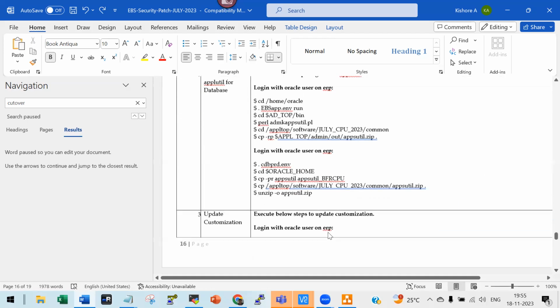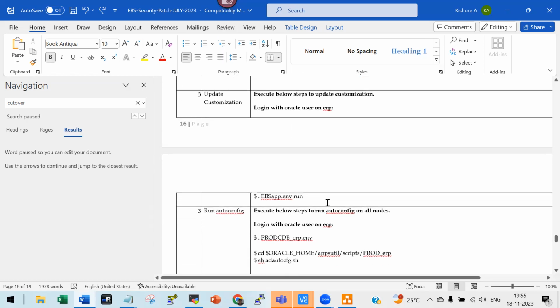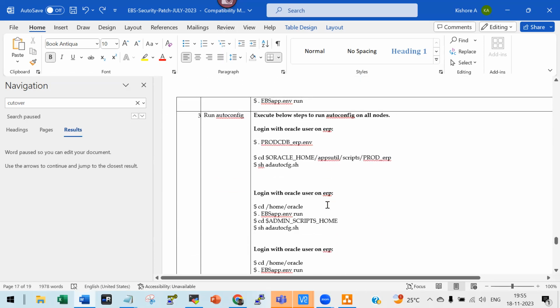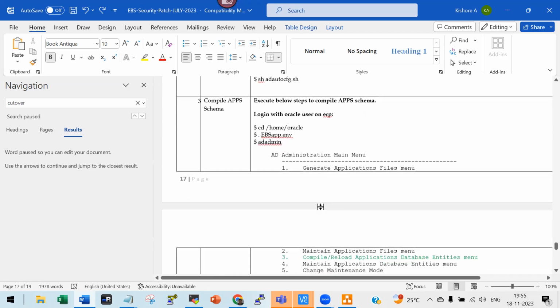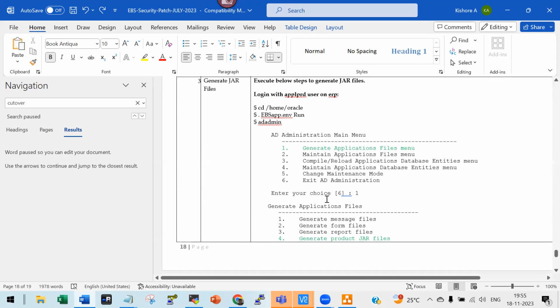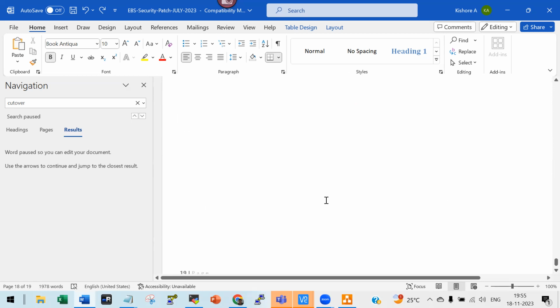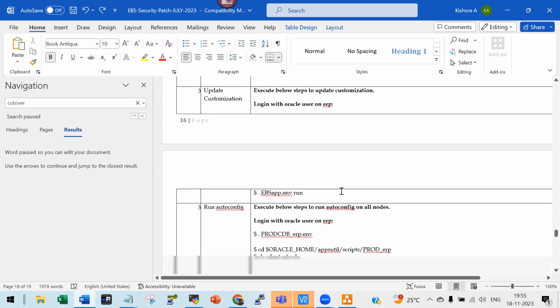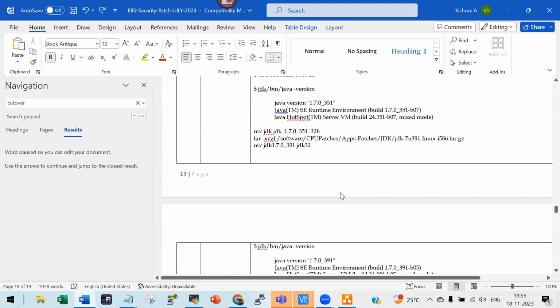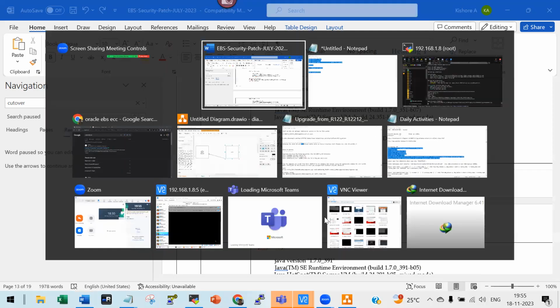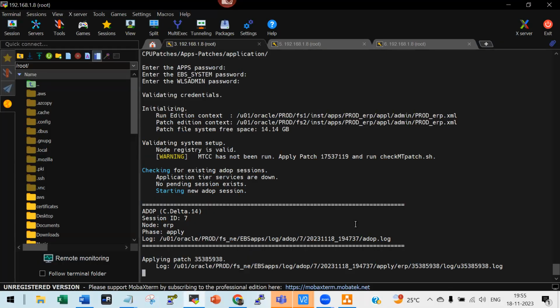This is unzip. Okay. Execute below step 2 customization. Run auto config. Then compile the app schema. Yeah, I think steps are there. We'll do one at a time. Oh, really good.